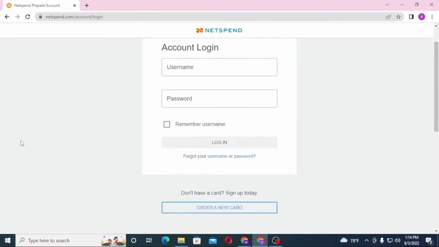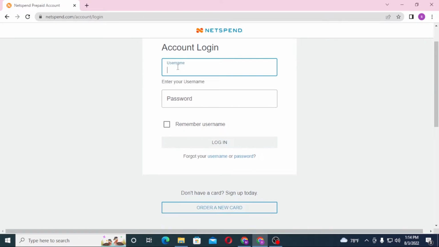Now to log into your Netspend account, you'll be required to enter your username over here, and after that enter your password over here, and then click on login to sign into your Netspend account. Or if you have forgotten your password or your username, you can see the forgot your username or password option available over here. You can see username and password are both in blue, which means if you click on them, particular pages for retrieving your username or password will open because their links are different.